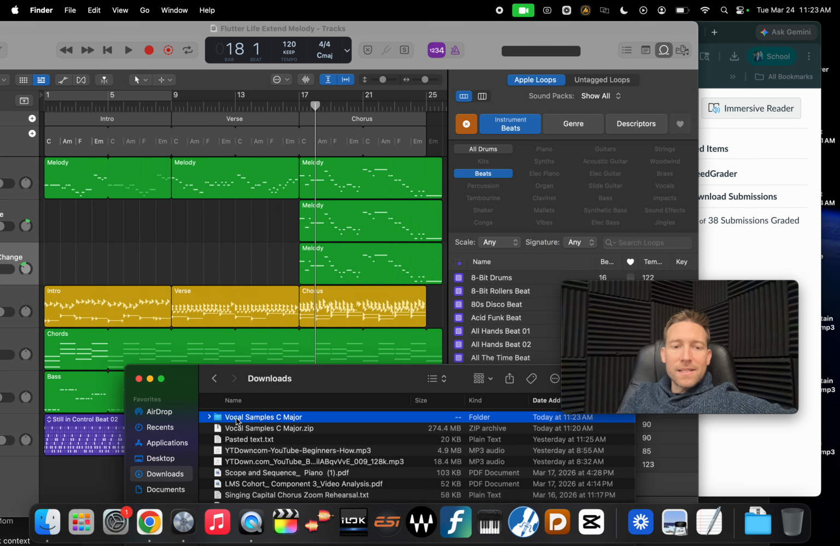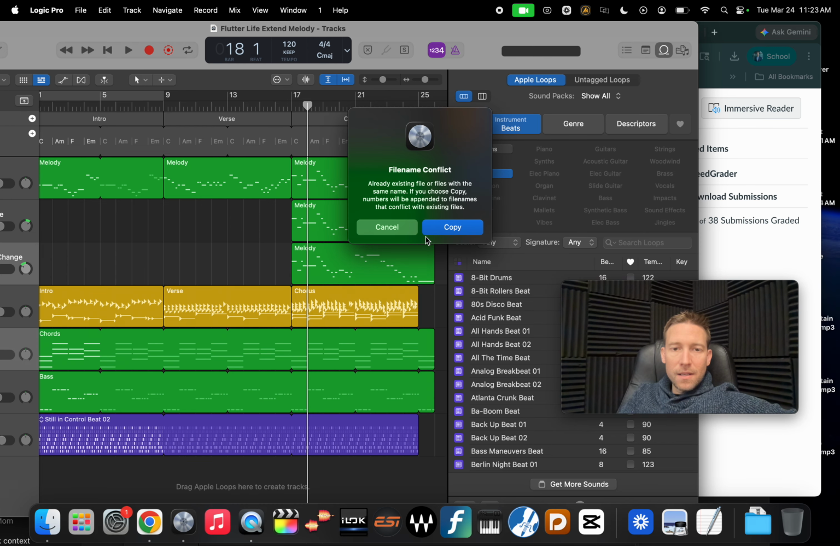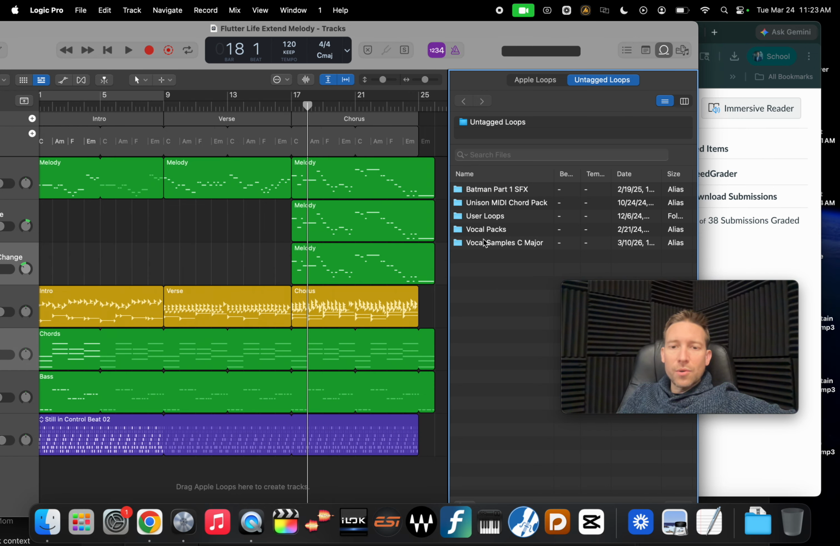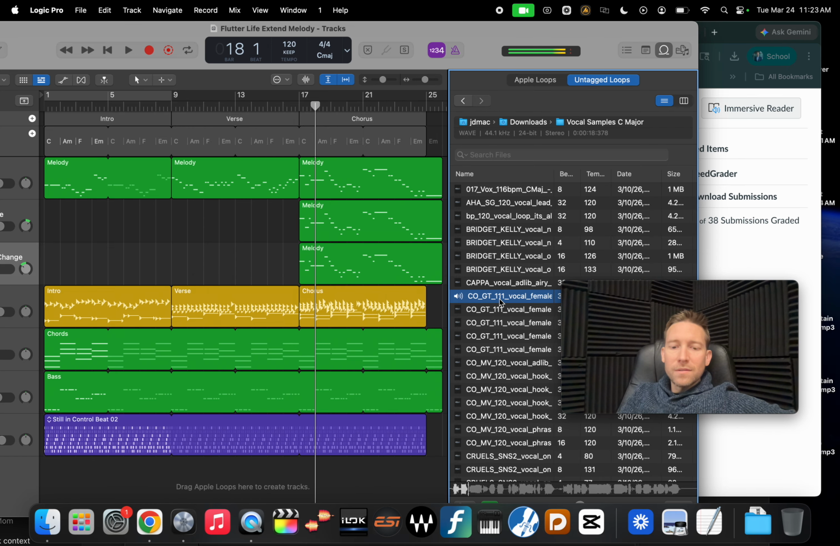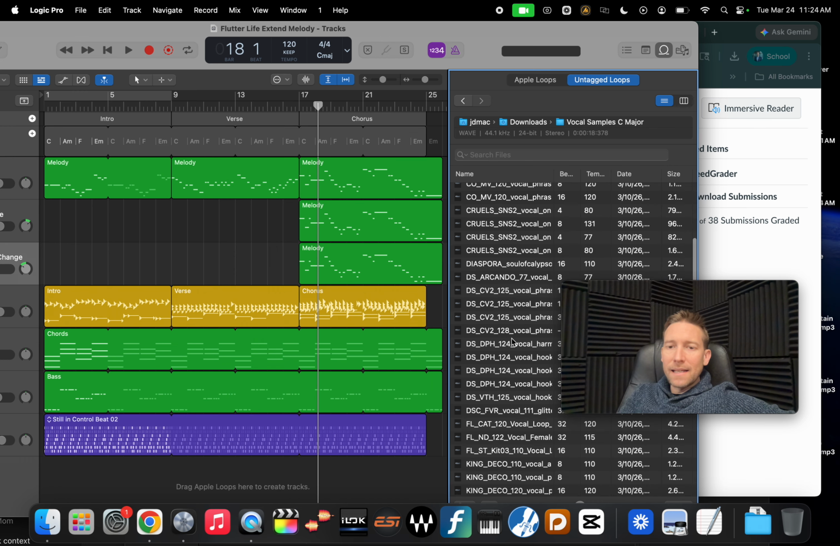So I'm going to take this, drag the whole entire folder, let it go, and it's going to add to untagged loops. Now, I already have a copy in there, so it's like, hey, you want to share? So there it is. Now it's under the vocal sample C major. And I have all these, from the bar stool to the truck bed. I have a lot of really cool things. So now what you're going to do is add vocals. So I'm going to go through all of these and figure out what I like and then find that.